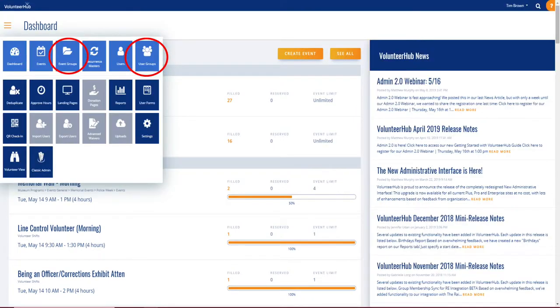This is the first screen you will see when you enter the admin section of VolunteerHub. On the left is a list of upcoming events that have already been scheduled. On the right is a news feed that contains recent updates from VolunteerHub support staff. The hamburger menu at the top left is where you can access the new menu options in tile view. This menu can be accessed from most pages.